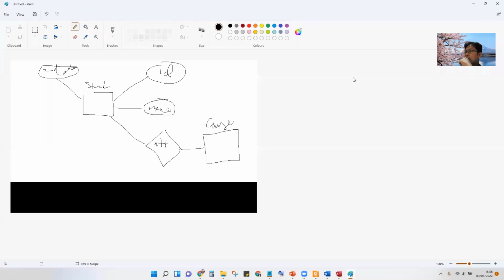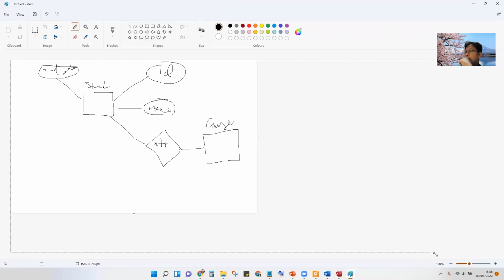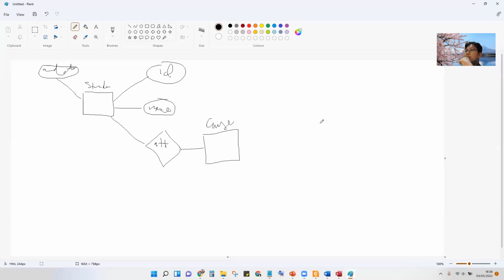I think today usually database designers use Crowfoot or IDEF1X, because it's more compact. For example, for student, they only use ID, which is the primary key, and name, address, etc. And for the relation, we can use the Crowfoot.